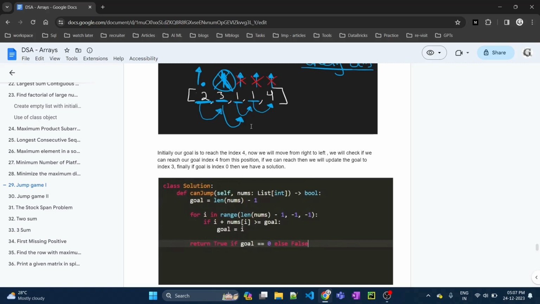Now when we are iterating from right to left, we check this position: from index 3 plus this value, can we reach our goal, that is 4? Yes, 3 plus 1 is 4, we can reach. So we can update our goal as this index, that is 3. Then we go one step back. From this index 2 plus 1, can we reach our goal 3? Yes, we can reach. Then we will go one step back again.